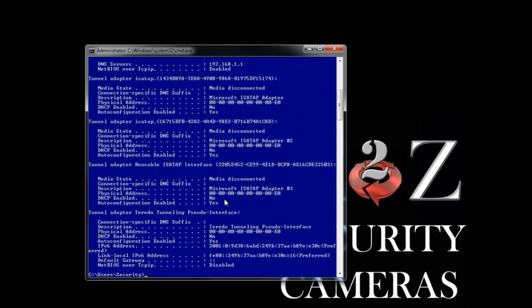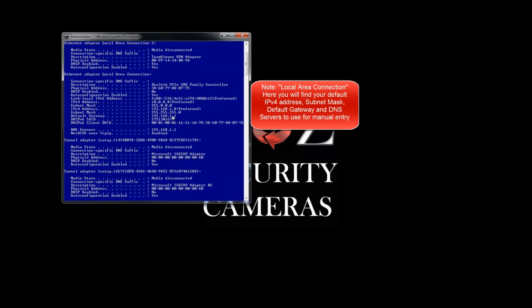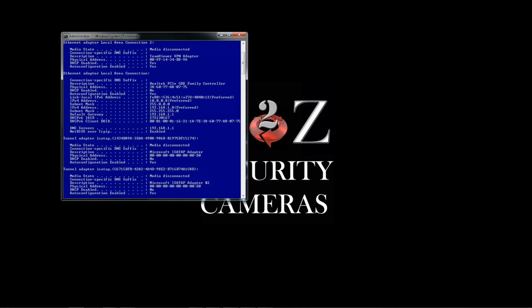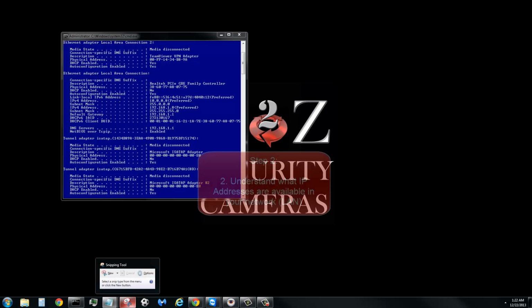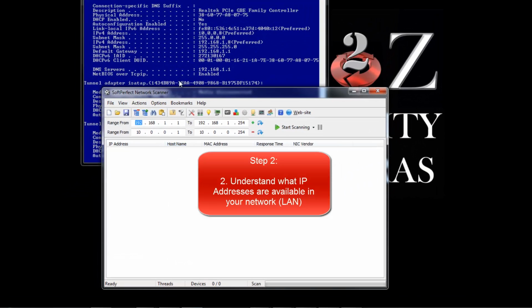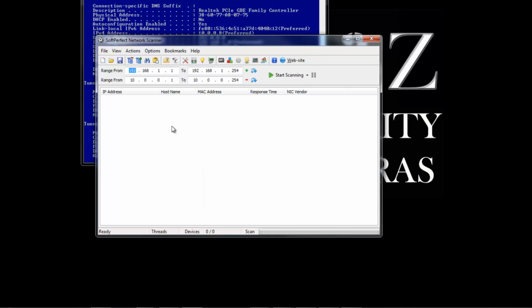You'll be able to find your IPv4 address, your subnet mask, your default gateway, and DNS servers. Other tools that are useful are often called network scanners. I prefer SoftPerfect network scanner. You can find these on the internet, but be careful which one you download.